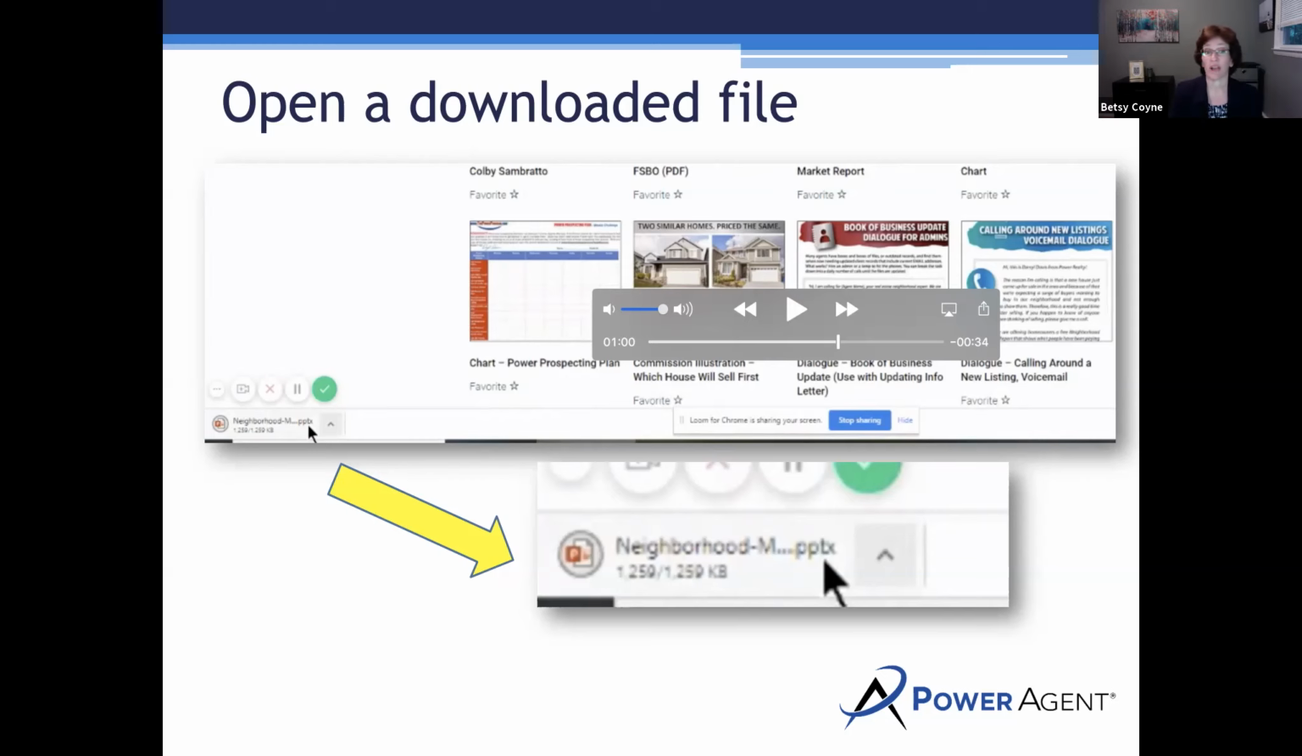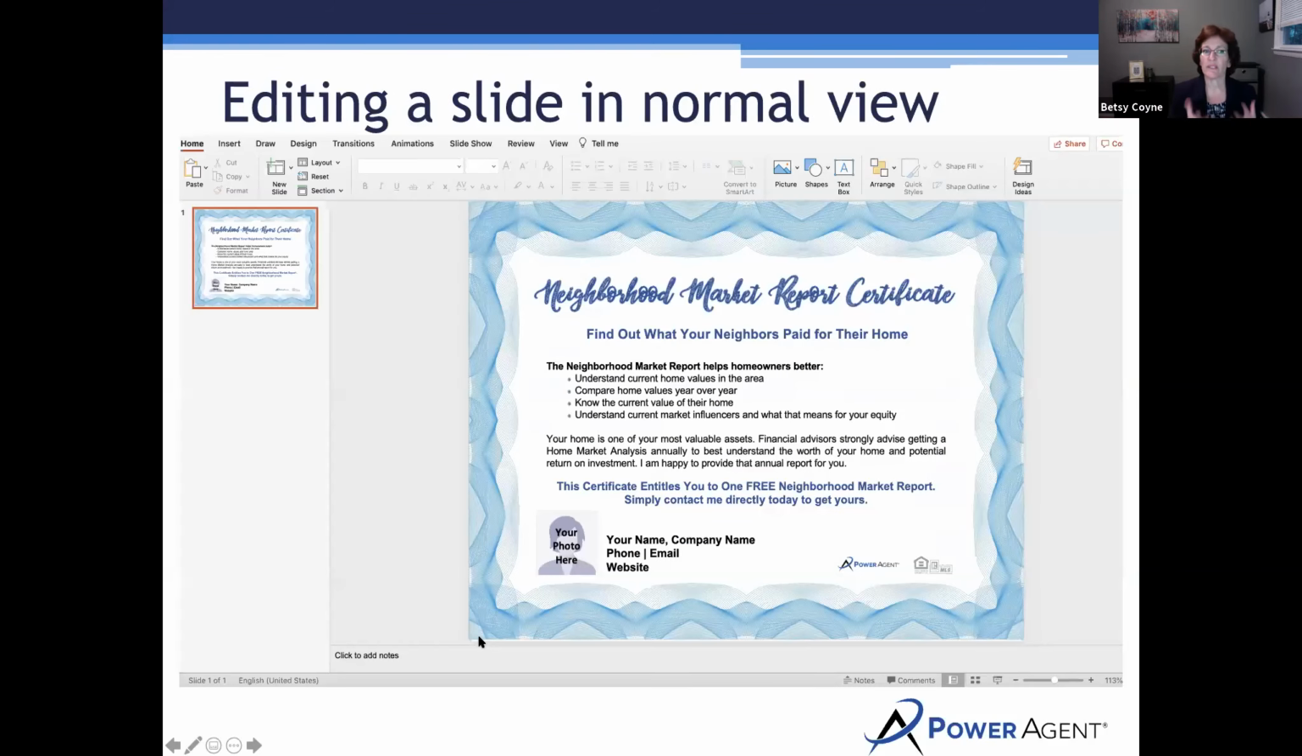And every computer has that downloads folder located either under File Explorer for Windows people or Finder. But you can see here where the yellow arrow is pointing, I've kind of blown it up to show you. The neighborhood market certificate is a PowerPoint. It ends in PPTX. And then all you do is you just click there and it opens. Perfect. So this is an example of it open in PowerPoint.